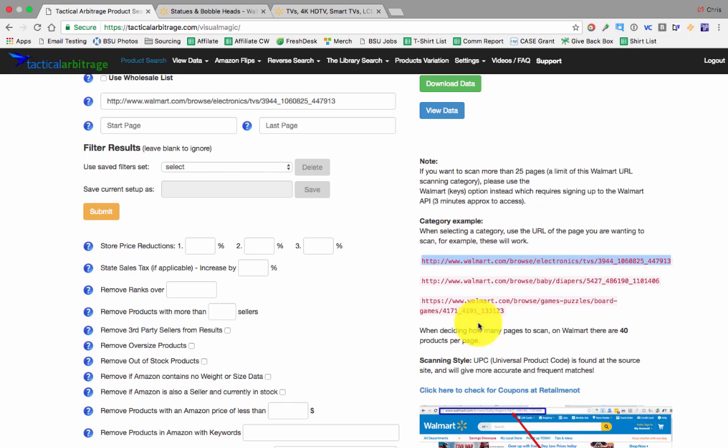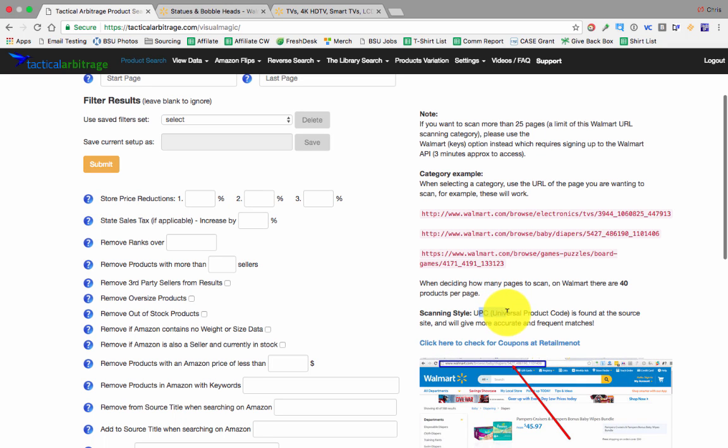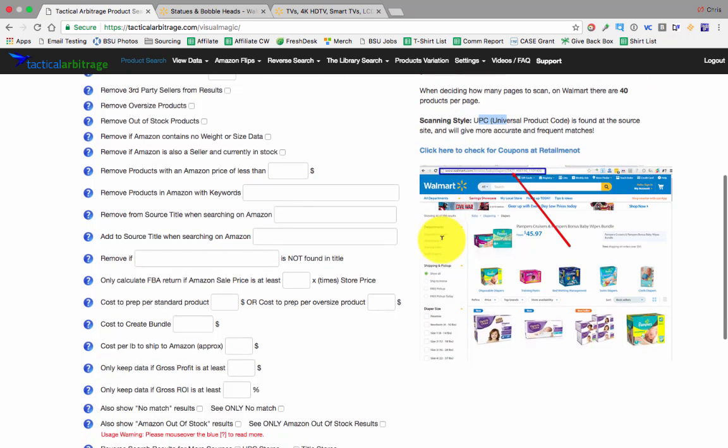So you can look here, and they also give you a little bit more information. There's 40 products per page. It's going to match them on UPC code. There's even a quick little link to show you coupons on RetailMeNot to help you save a little additional money if you're doing your online sourcing. And there's even a picture to help show you where to find these URLs at.